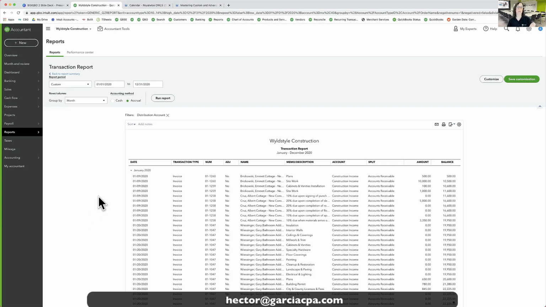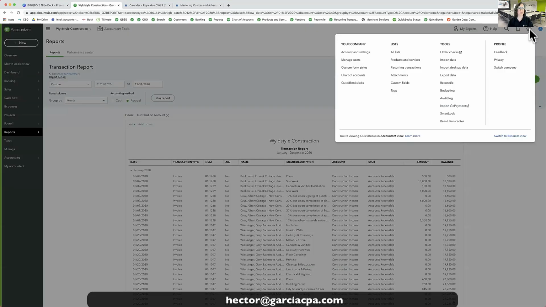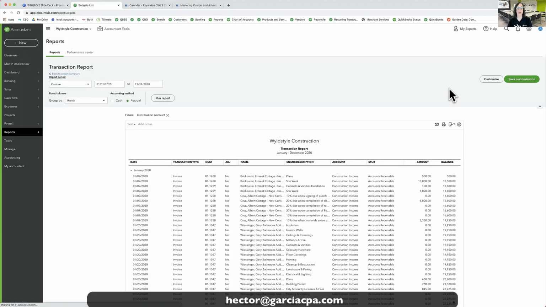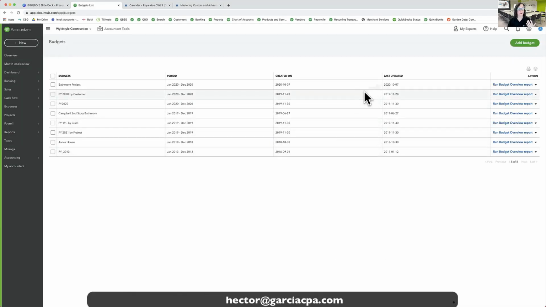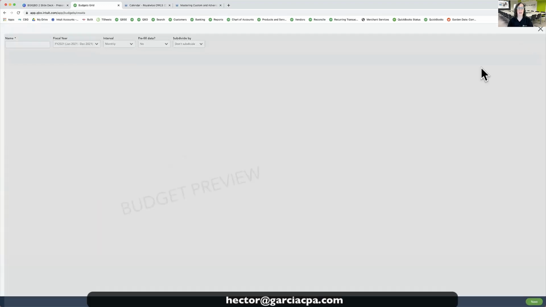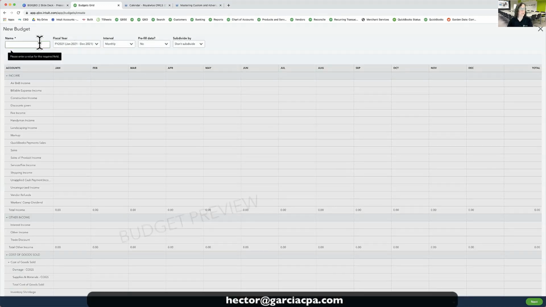And so when you're using QuickBooks Online Plus and Advanced, you also have a budgeting tool, which is found up under the gear and then over here in budgets. And I'm just going to throw together a quick budget on this one job materials category. I'm going to do it for this fiscal year.